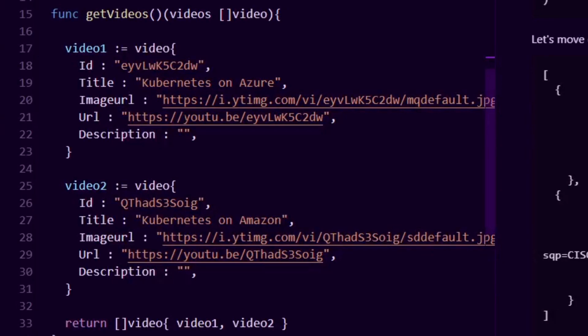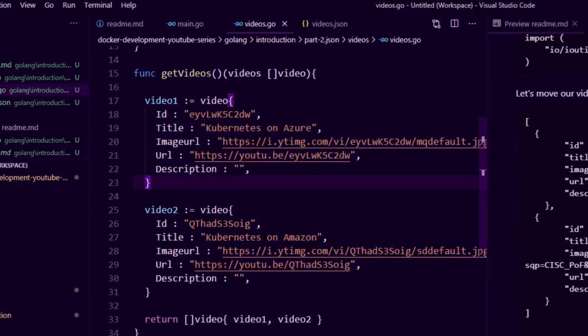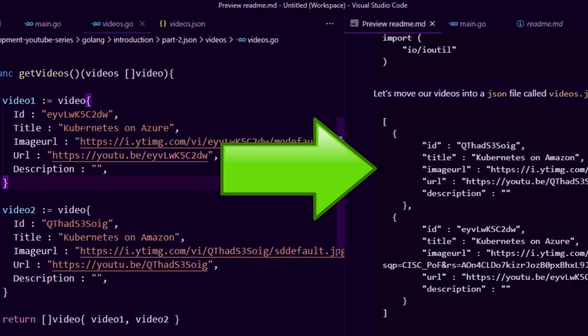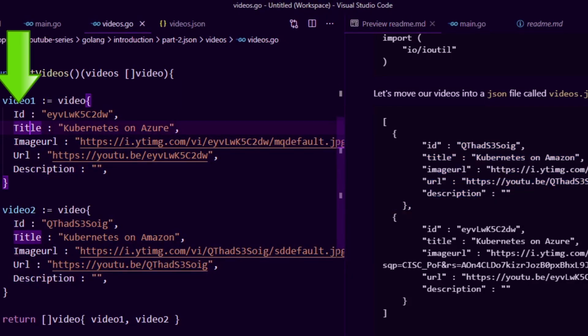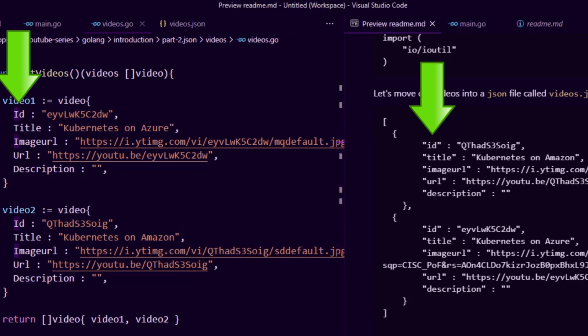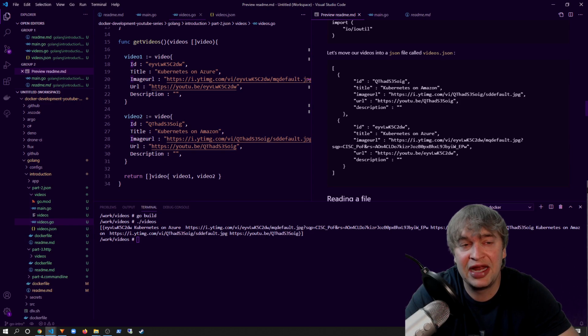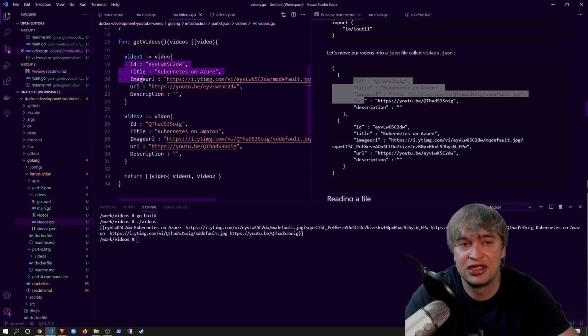Now, if we take a closer look at our variable where we defined our video struct and we take a look at the JSON file, notice that the fields are the same. The only difference is that the struct field starts with an uppercase letter where the JSON fields are all lowercase. So the Go programming language is able to figure out how to map these fields to the struct directly. We'll take a look at mapping fields a little bit later.